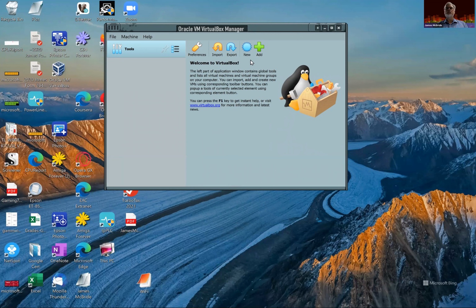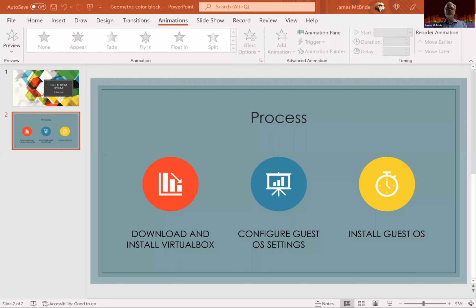So let me pull this up. All right, here we are. This is basically the process we're following, and we are on step 2. We downloaded and we installed VirtualBox. The next thing we need to do is configure the guest OS settings.